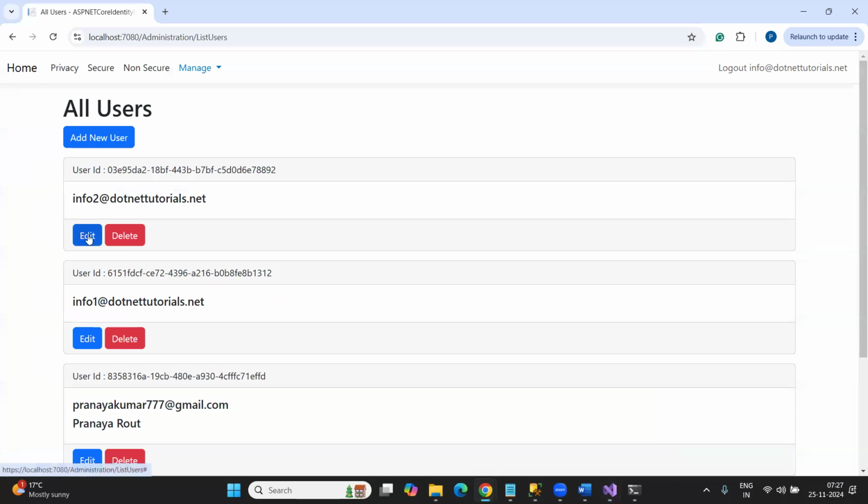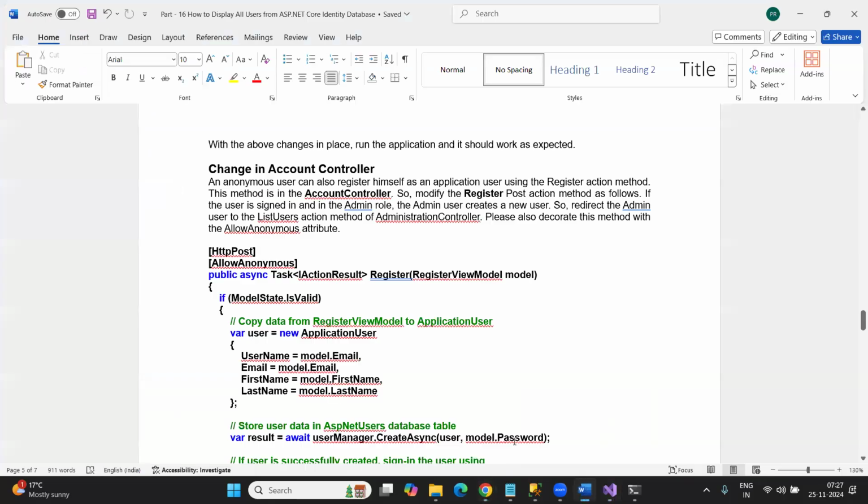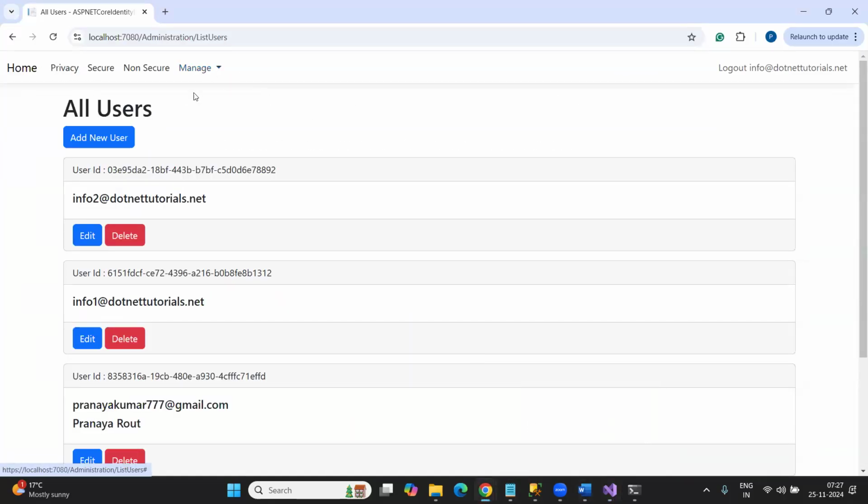Here you can see the update button. When I go to update, I can update the first name and the last name as well. And in this case, you can see only the link is visible to the user having the admin role. Clear, guys?